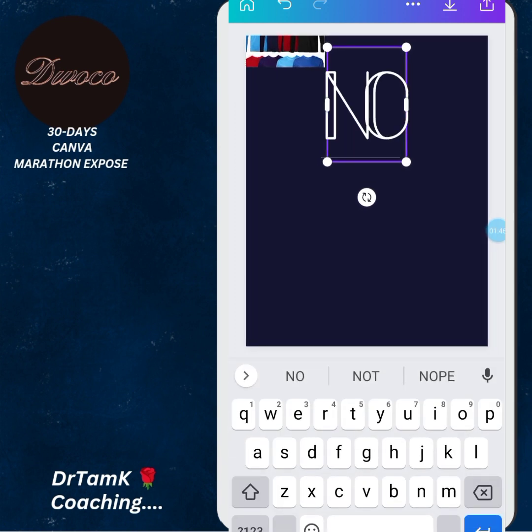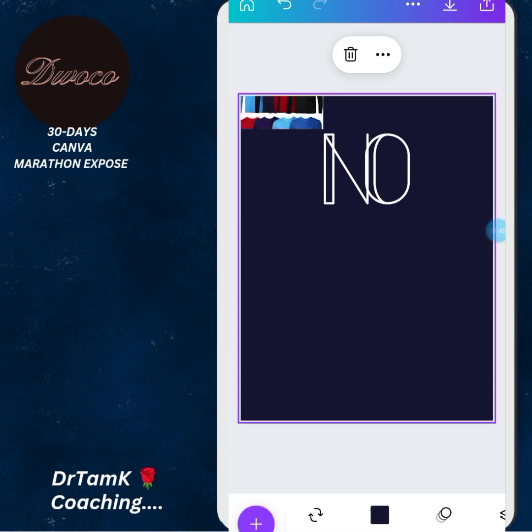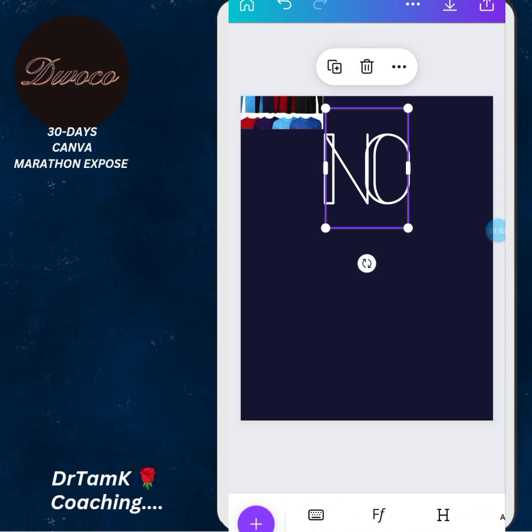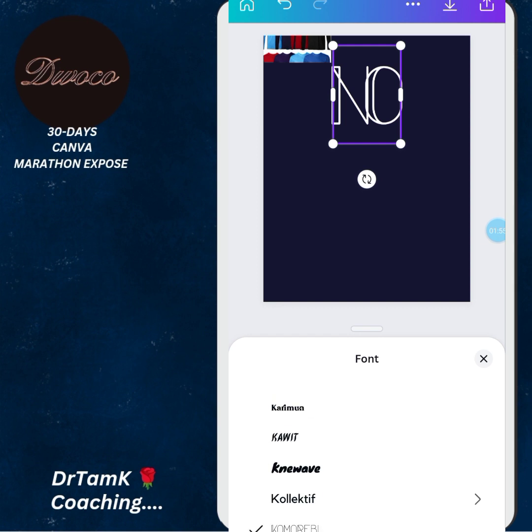All right, so guys, I'm using these fonts. Let me show you the font. You can use the exact font, or you can decide to use another font. Just click on the text, click on font. This is the font I'm using. Look at it. It's called Komorebi, something like that. I don't know what it means, but Komorebi.